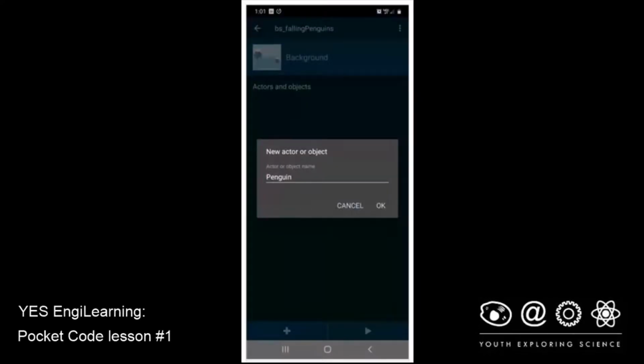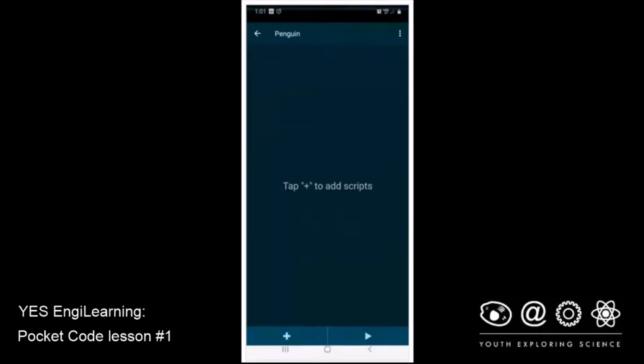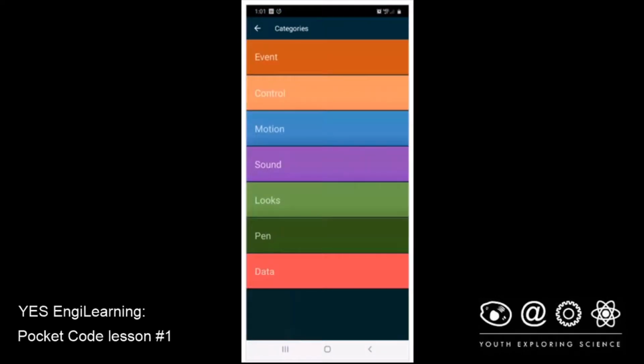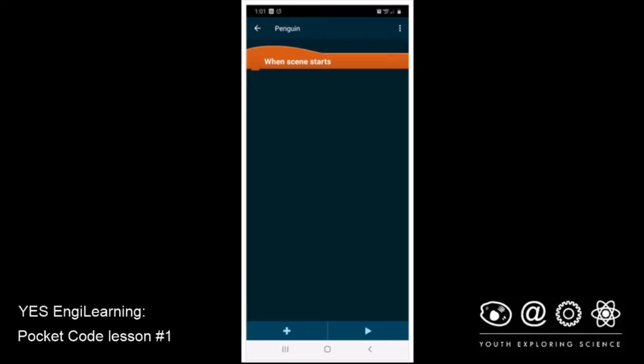And I'm very happy with the name they gave him, which is Penguin. So I'm going to click OK. And the first thing I want to do is add a script for this penguin. So I'm going to click on the penguin, and I'm going to click on scripts. And the first script I'm going to add is going to be when the scene starts. So I'm going to go up to the event drawer, open that drawer, and click on when the scene starts. Now, the first thing I want to do is take a look at my penguin and see how I think it fits into the scheme of things.